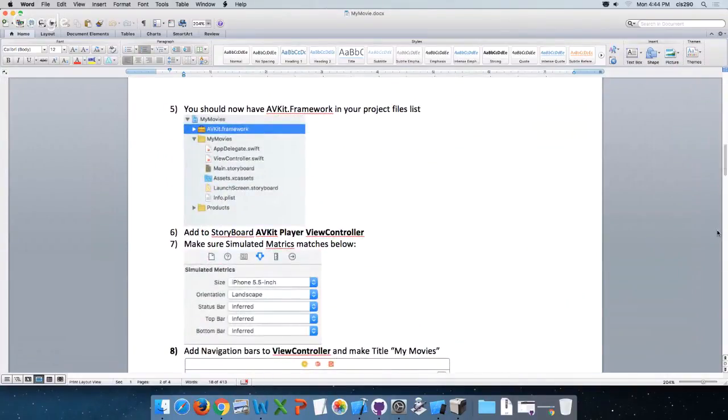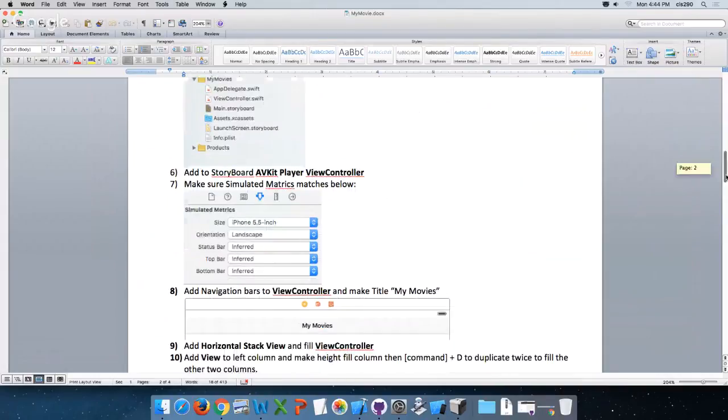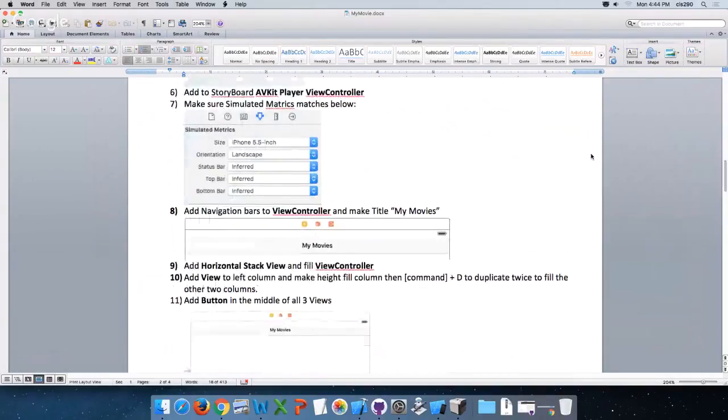After we put the AV framework in there, the AVKit Framework will be in our workflow. Then we'll be able to, on number 6, on page 2, add the AVKit Player View Controller, which we've not used yet this semester. This allows us to play video in our apps. We'll also make sure the metrics on that one is iPhone 5.5, landscape orientation.